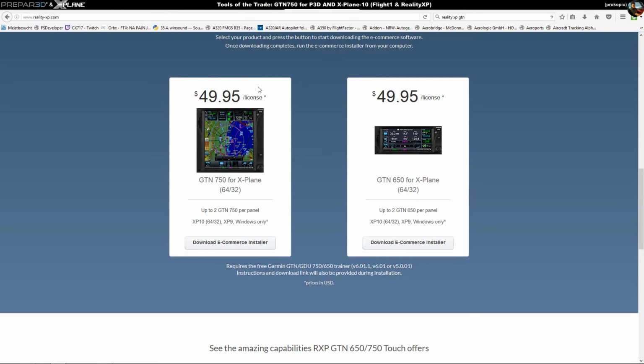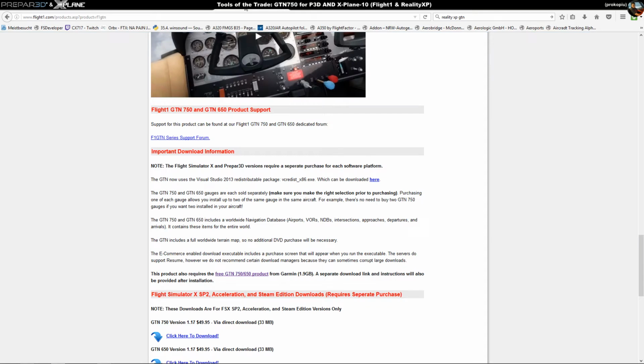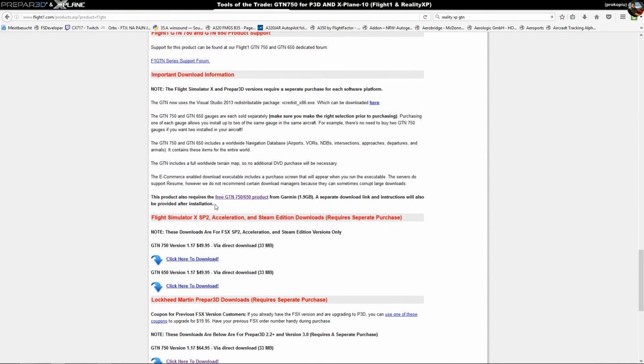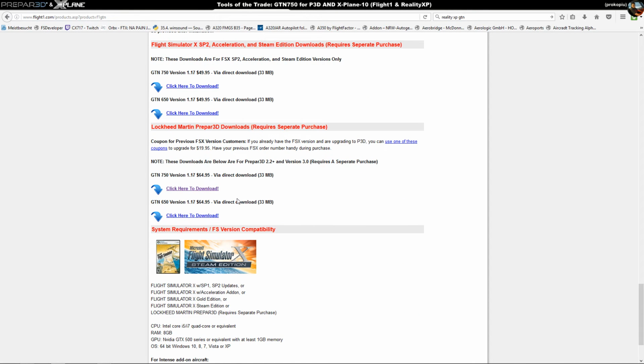Price-wise, the two are sort of similar. The Flight 1 version, and don't be surprised, my voice might cut out from time to time here. The Flight 1 version costs $49.95 for FSX, Steam Edition and SP2, but it costs $64.95 for Prepared. So, as usual, they're going to charge us Prepared users more than FSX users for the same thing.